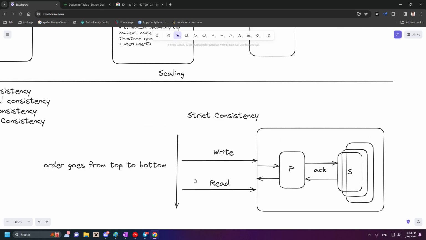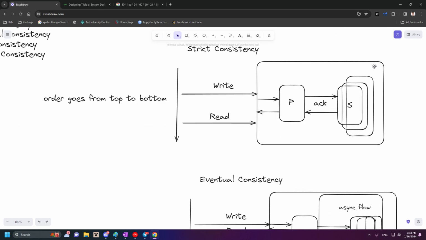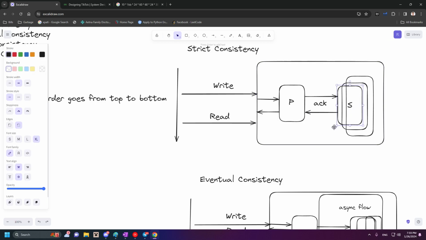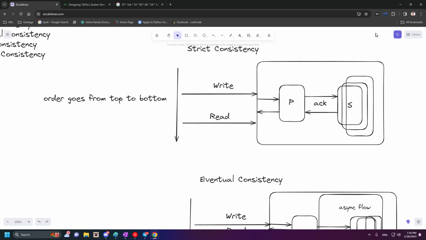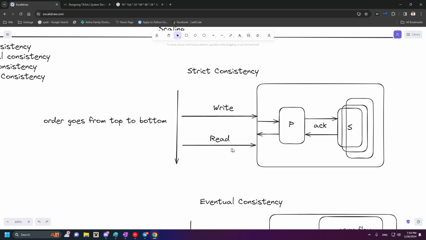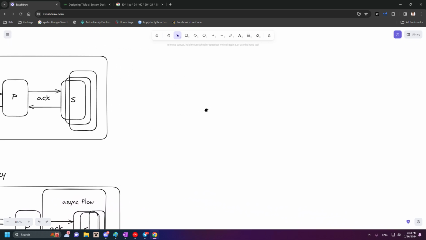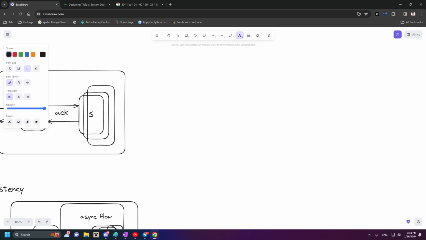Now we also have to talk about how exactly we're going to be replicating the database. There are many ways to replicate the database, and they're all good for different things. So there is primary to primary.